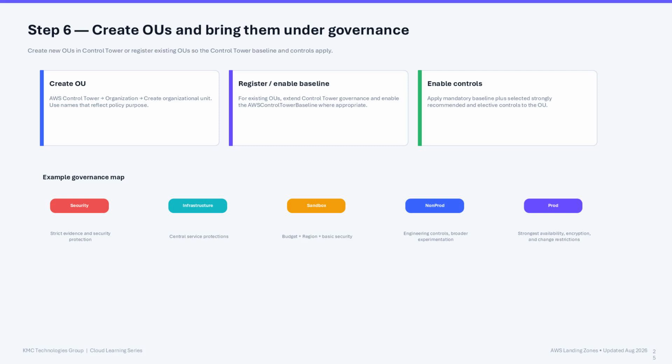Next, build out the OU hierarchy. You can create OUs through Control Tower or register existing OUs into governance. The critical concept in current Control Tower is the baseline. Governed OUs should have the AWS Control Tower baseline enabled, and controls then apply at that OU boundary. Design controls by policy purpose. For example, the prod OU can have stronger restrictions than Sandbox while still inheriting organization-wide security controls.